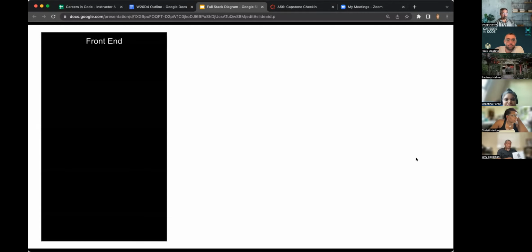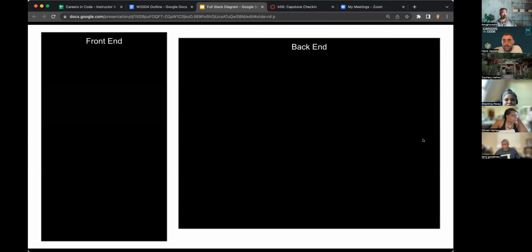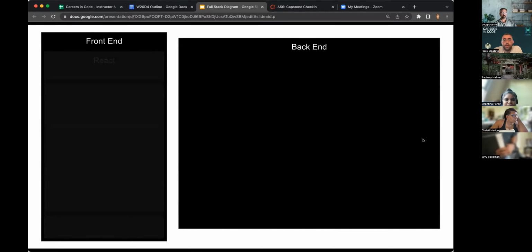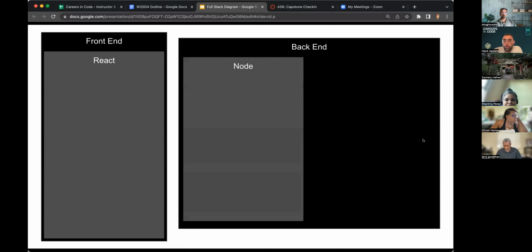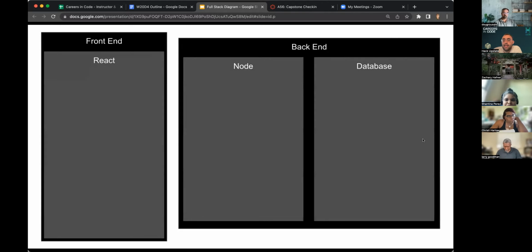So we start with our front end. Front end, very generic term. We could have a front end in a mobile app or in a desktop app, or what we've been building, web applications. We also have our back end. Now we talk about what frameworks we use. So we used React in our front end. That's why we create React app. And in our back end, we use Node on the server, and we use the database. We happen to be using a SQL database called Postgres.